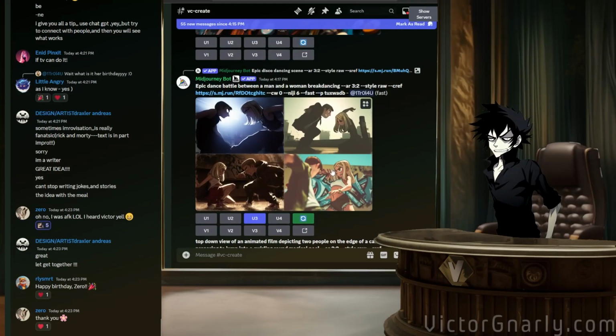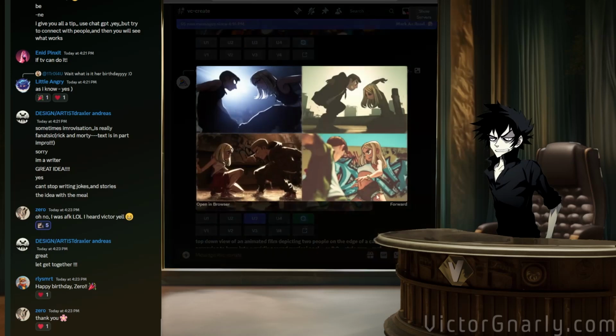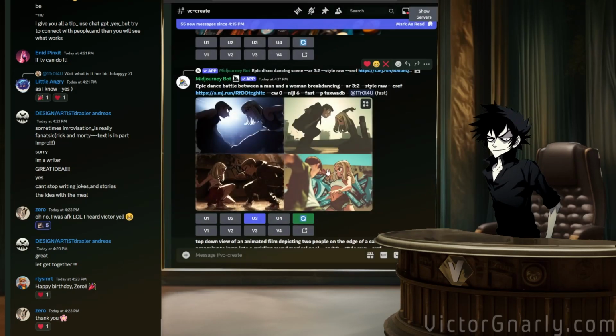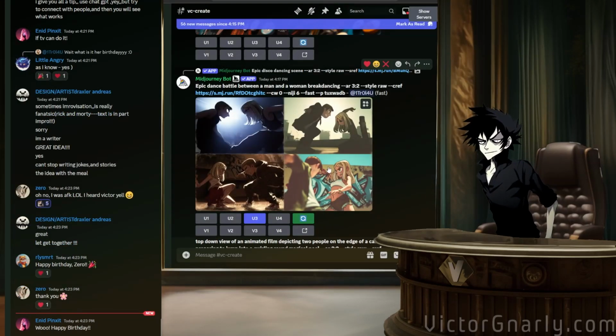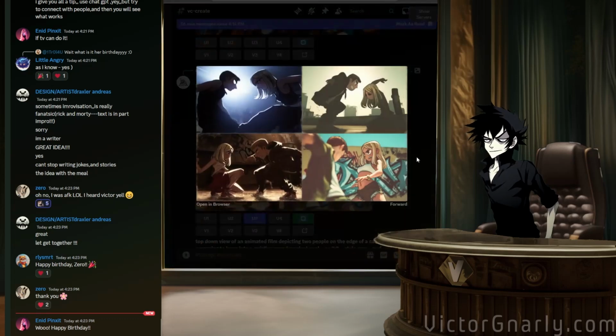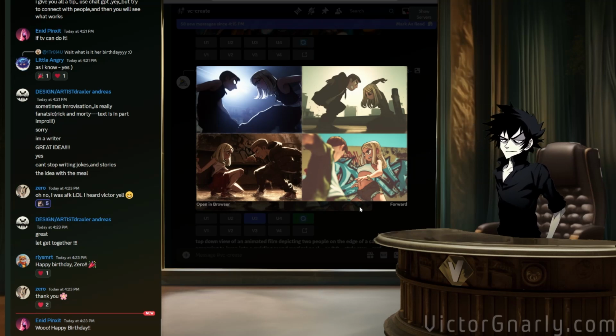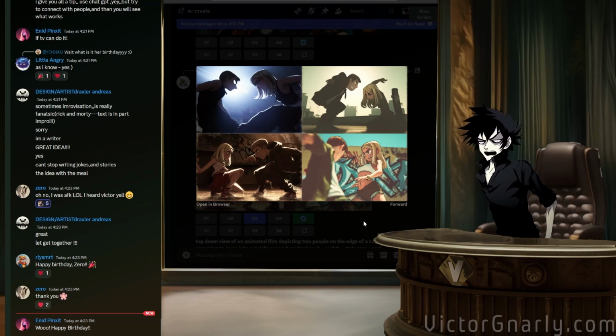Whoa, what did you get? Epic dance battle between a man and a woman breakdancing. Nice. And so they took, I Troll For You took out the style reference for the Sage and Michael comics, which will immediately introduce a massive variety of styles. And if you notice, this bottom right one here is what he asked for, but it is certainly far more realistic, far more, the production value of it is so much higher.